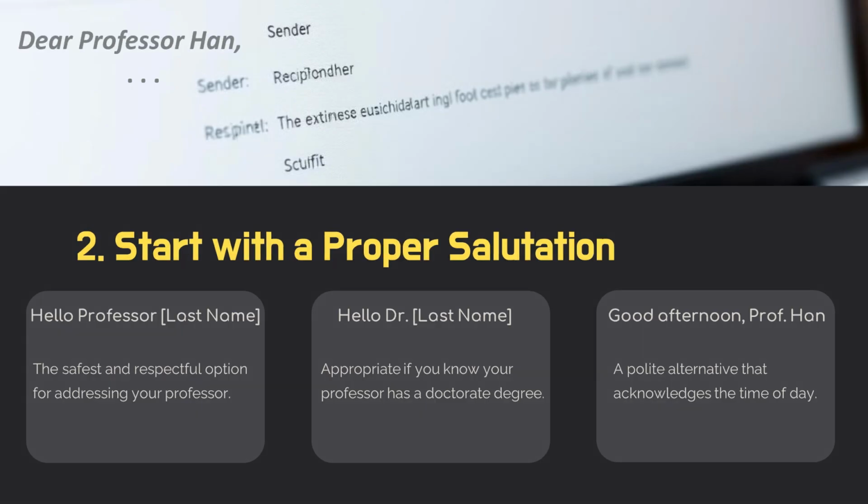Start with a polite salutation. Begin your email with a courteous greeting, such as dear or hello, followed by the professor's title and last name. Use doctor if they hold a doctorate, or professor if you're unsure. If they have shared their preferred title, use that instead. This sets a respectful tone for your message.